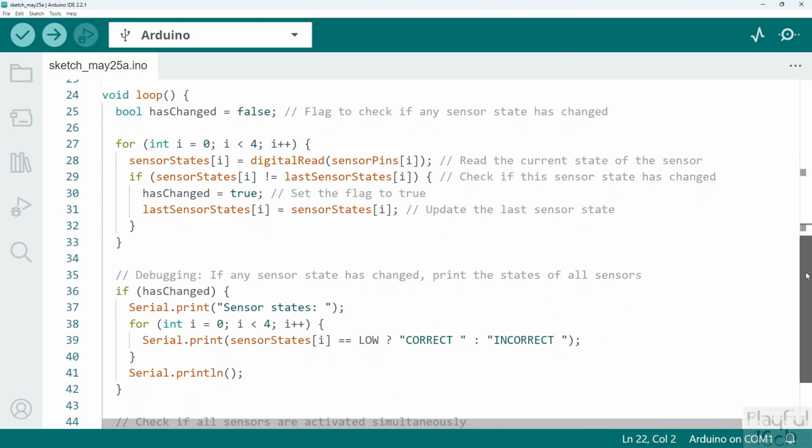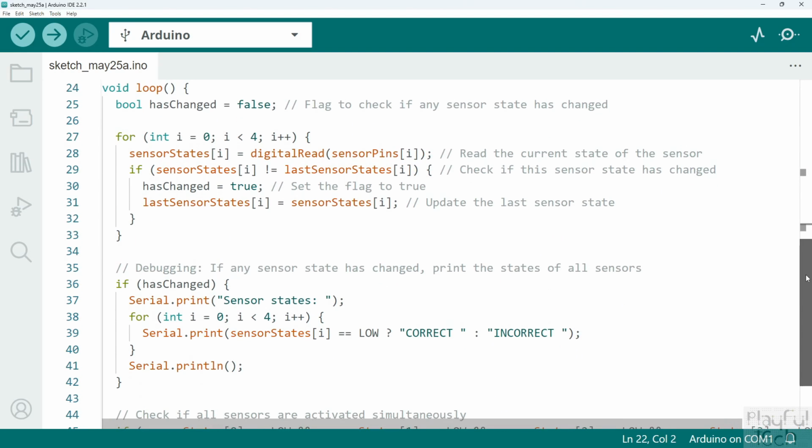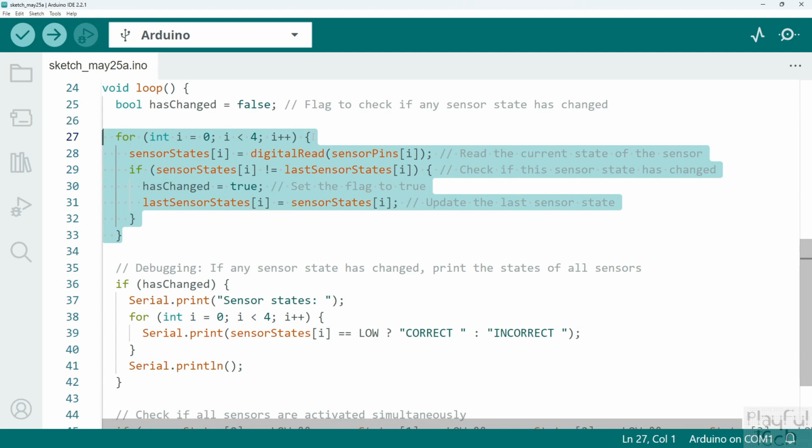Then we go on to the loop function. So the loop function just runs over and over again. And what we do on each iteration of the loop is we're going to set a flag to see have any of the values of the sensors changed since last time we checked them. And we'll assume the default case for this is false. So our initial position will be saying, no, nothing's changed since last frame. And then we'll loop over each of them in turn and see whether that's actually true or not.